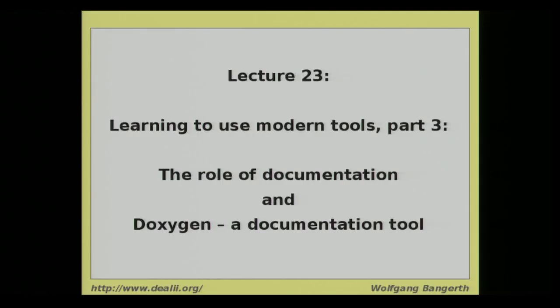So this is lecture number 23. And in particular, one of the things that I would like to talk about is a tool that is called Doxygen. Doxygen is a documentation tool that we use all through deal.II. As a matter of fact, it is widely used in industry and in open source projects. There are very, very large documentation projects that use Doxygen. So this is today the tool to use for this.